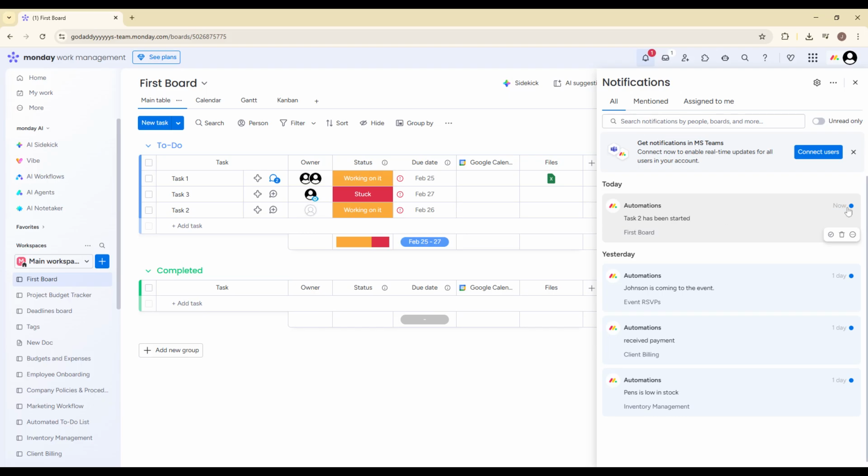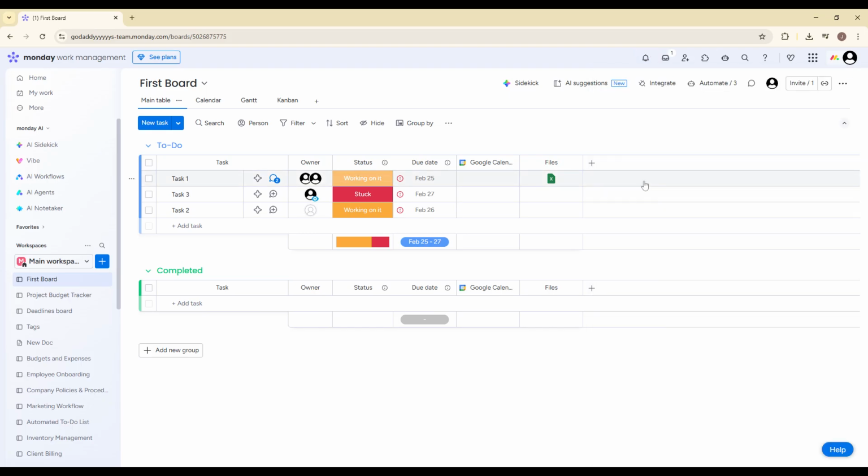You can always edit, pause, or delete automations at any time from the board's Automation Center. This gives you full control and flexibility as your workflows evolve. And that's it. You now know how to set up automations in Monday.com step by step. Once you start using automations, you'll notice how much more efficient your boards become.